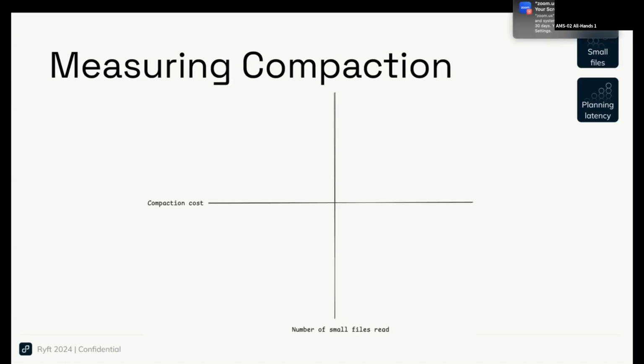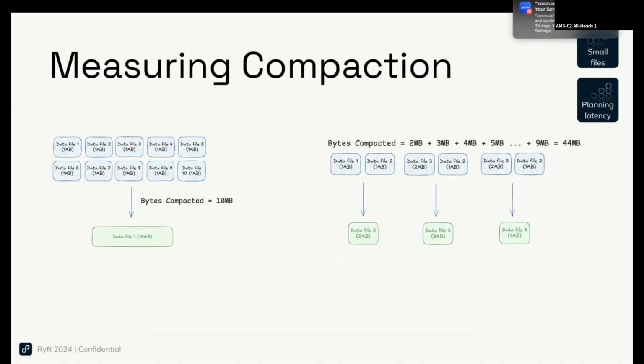Now let's see how these axes compare in real life. In this example, we again have 10 data files of 1 megabyte each, and we have two compaction algorithms, quite simple, just to demonstrate the difference in measuring. In this algorithm, we wait until we gather 10 files of 1 megabyte, and we compact them together into one big file of 10 megabytes.